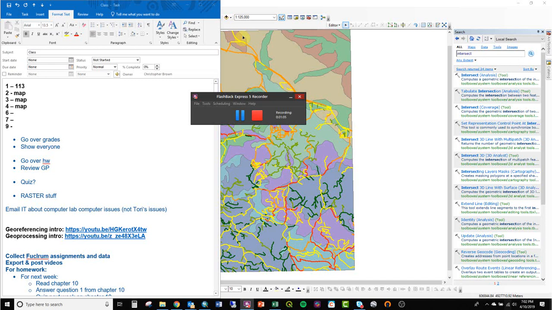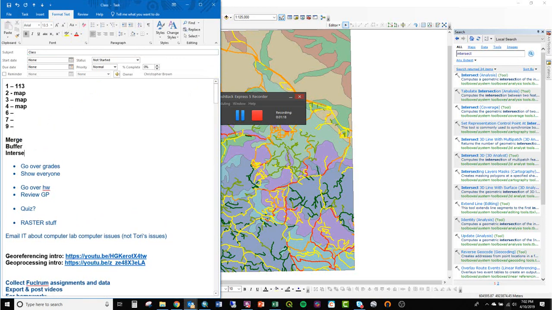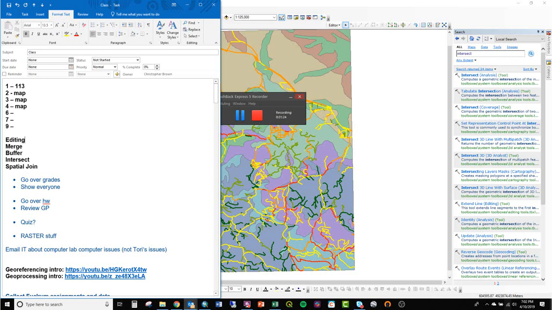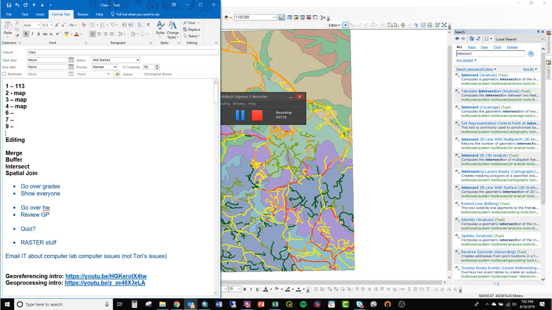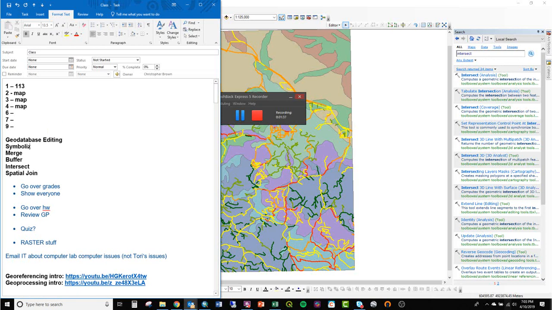Can you start making a list of what's going to be on it and send it to us? I will. It's a good idea. Merge, buffer, intersect, spatial join. And then I said editing. Like geodatabase. Symbolizing and creating a map. All right, I'll keep that going. Great. So, remind me if I say something.